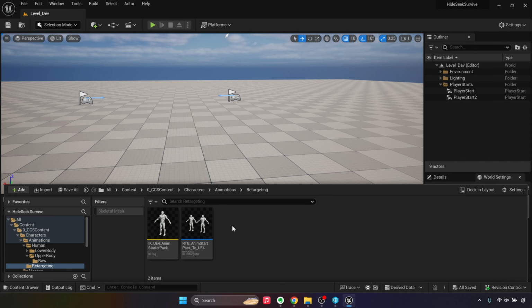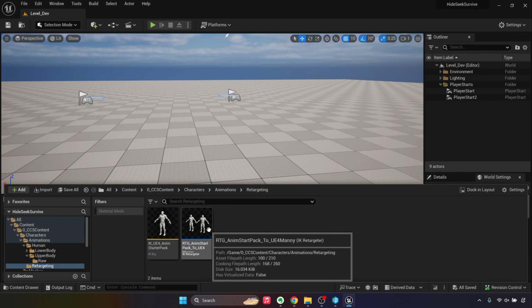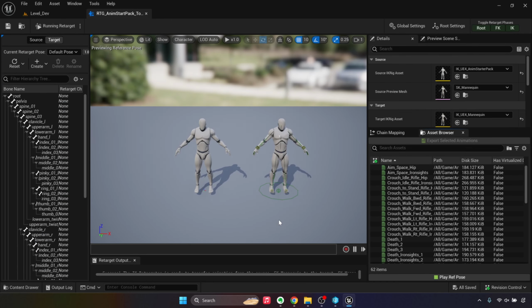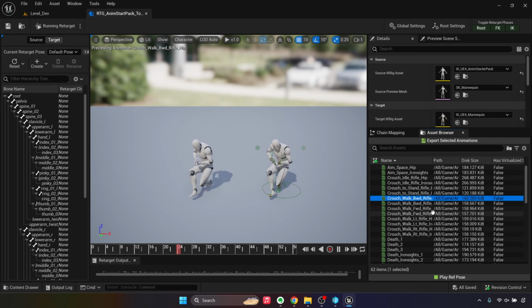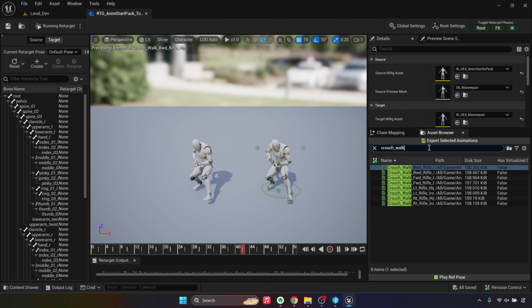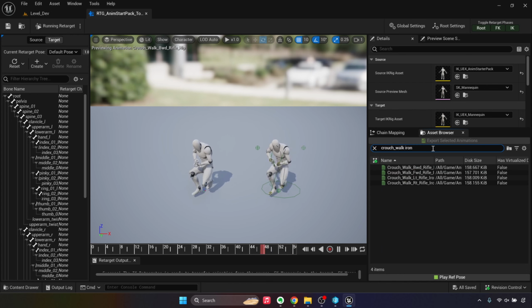Then we can go over to retargeting and click on that retargeting asset that we made last time. And now we have to start retargeting our animations. So search for crouch walk. And we'll make this a little bigger. And we basically want to retarget these 4. And we should be all set.